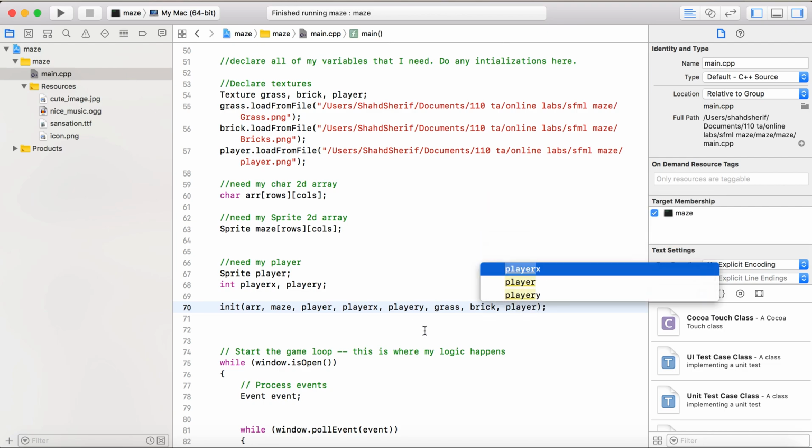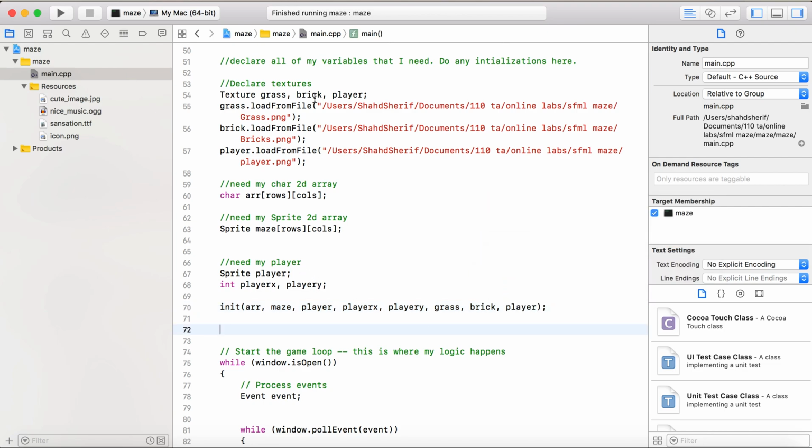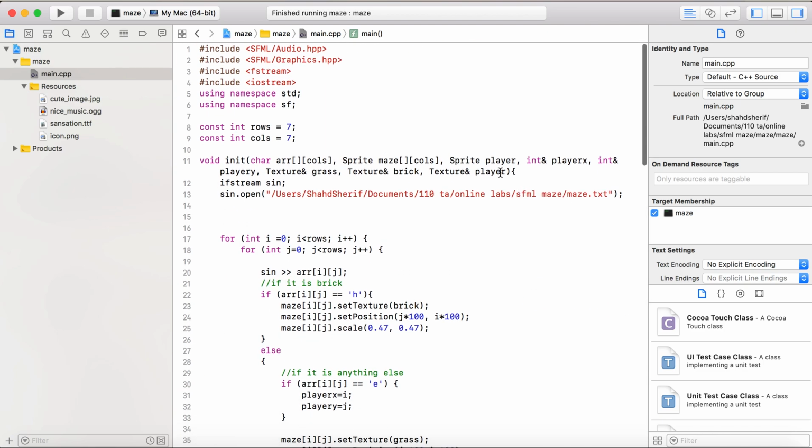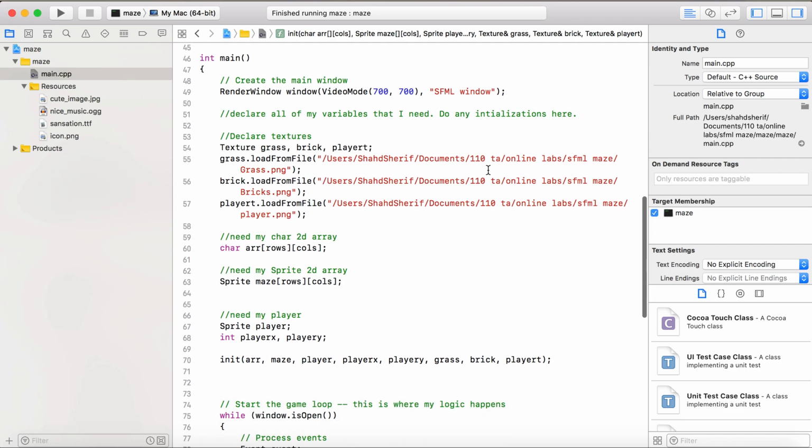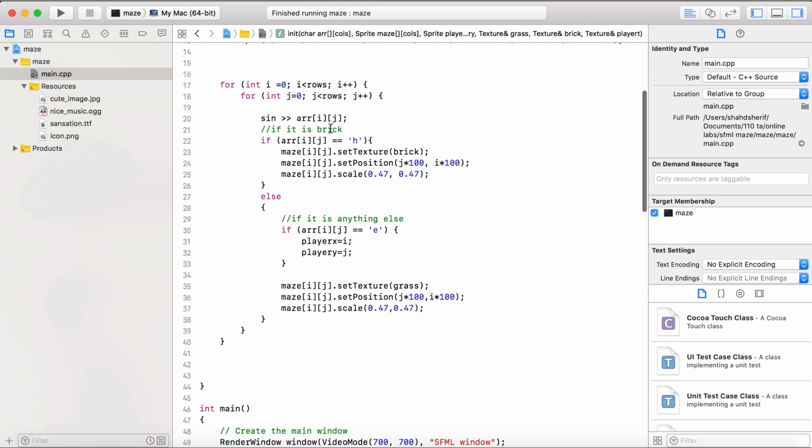Oh, okay. The names are different. I named my sprite player. If I need to name the texture player T, I need to give them different names. Player T. And there's going to be an issue for player T. Textures player T. Okay. So we're done with the maze here.